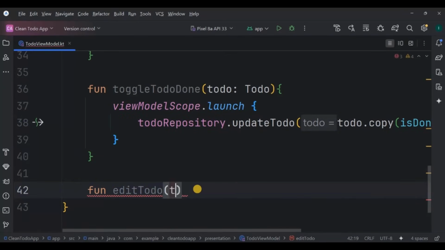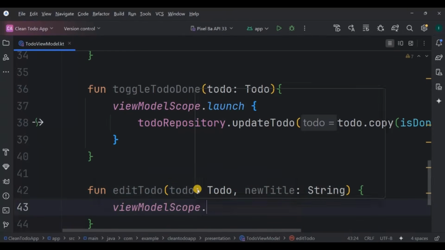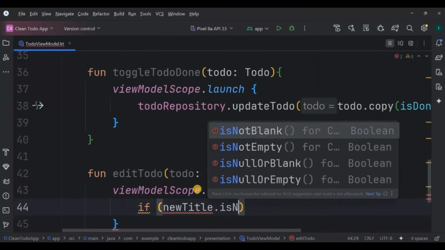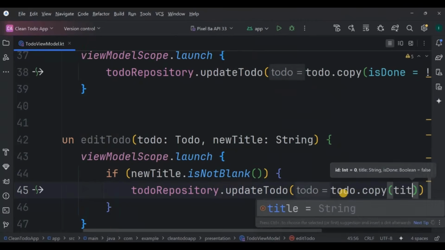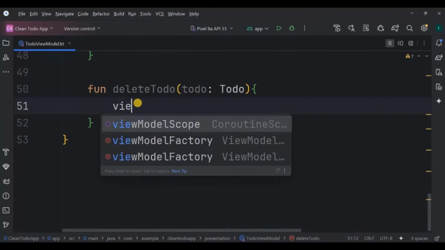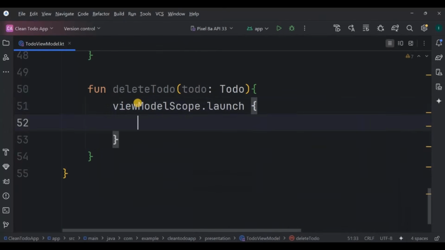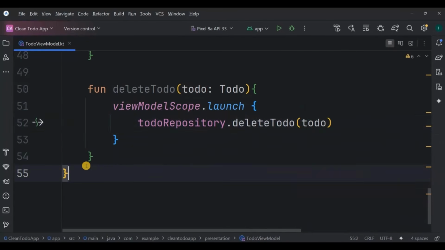Next, function editTodo(newTitle). It also launches a coroutine, and if newTitle is not blank, then it updates a Todo's title by using the copy method. Finally, function deleteTodo calls the repository's deleteTodo in a coroutine to remove a Todo from the database. In short, every line carefully connects the UI to the domain and data layers, handling the data asynchronously, keeping the app reactive, and maintaining clean architecture principles.